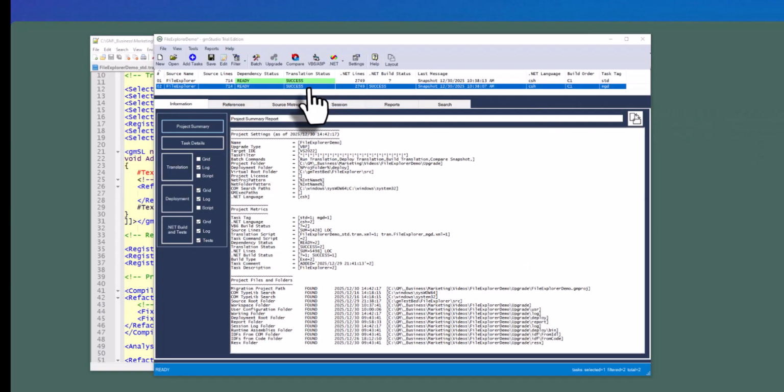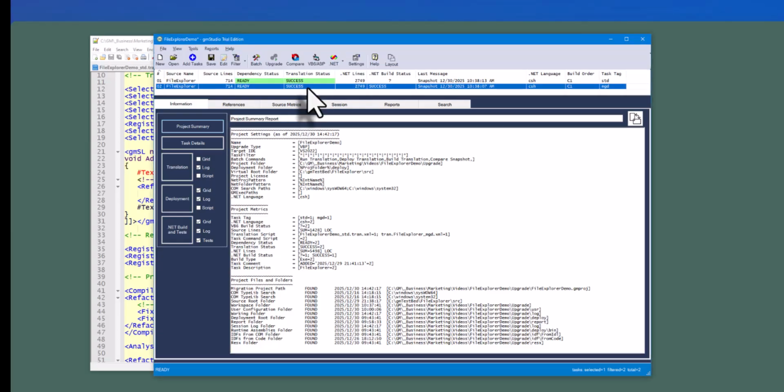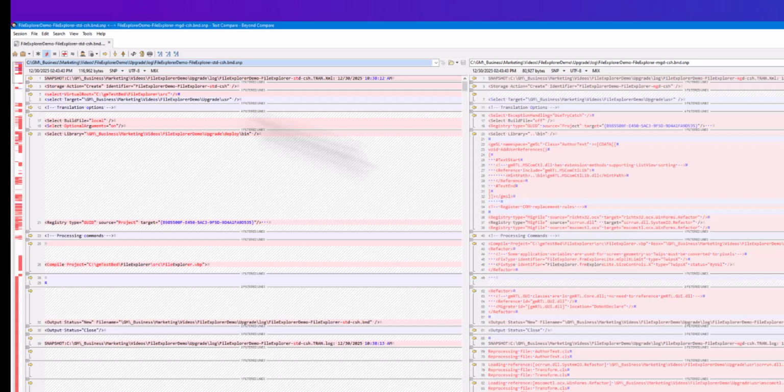So first thing I want to do is once again take a snapshot of this. Now I'm going to run the translation. And we can see the translation has changed quite a bit. The standard one is 2,749 lines, and the custom one is 1,538 lines. If I compare these two, we can see that the translation script has changed.